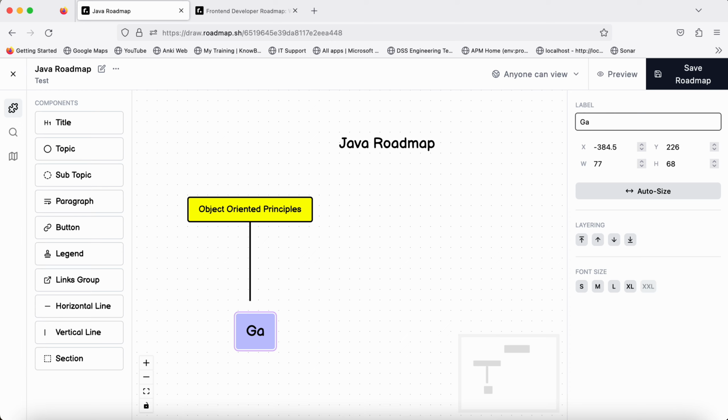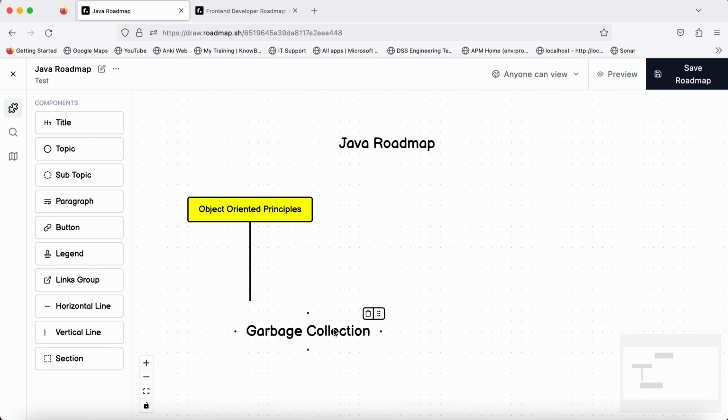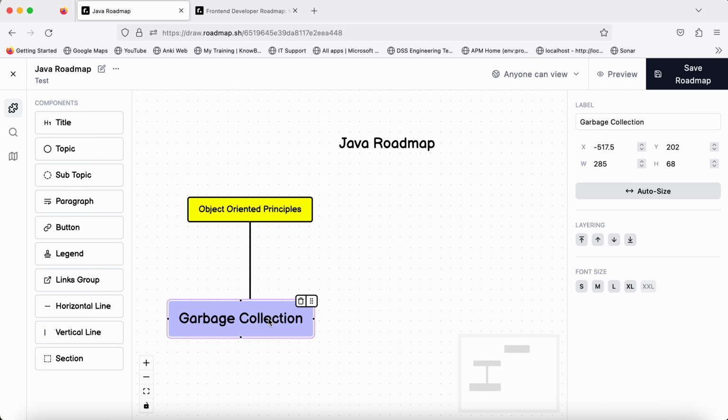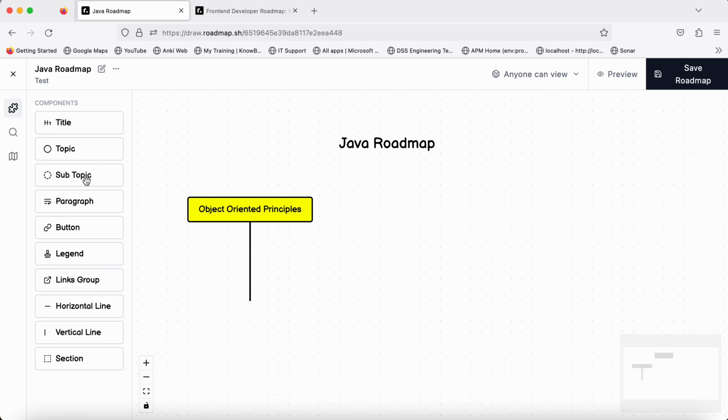Let's say garbage collection. Now I'm just picking some examples, right? And this is just for illustrative purpose. So this is again a topic I've picked up, and you can get rid of topic, you can have subtopics, title, legend, and you have pretty much all the components.